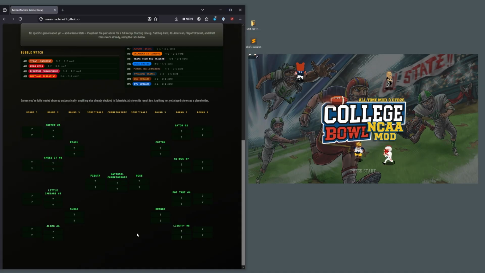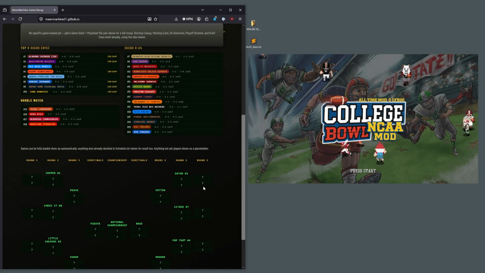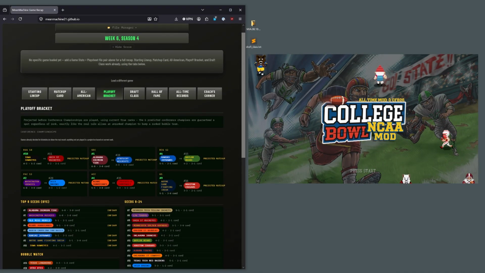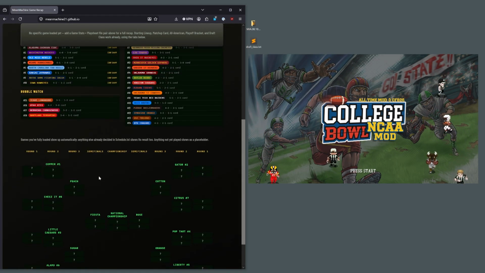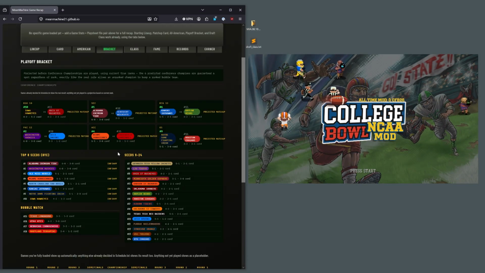Here's the playoff bracket. When it is in playoffs, these will populate with bubbles, similar, except it's abbreviations instead of full names. So the bracket's similar to what it looks like in College Bowl. This will go away once the playoff starts because there's no need to predict anymore who's in the playoffs. So once that happens, that'll go away and it'll just be this.